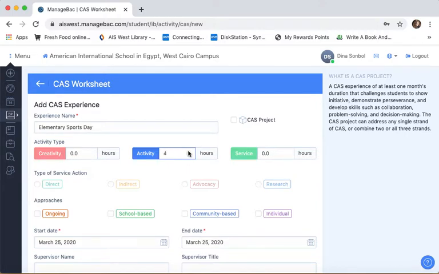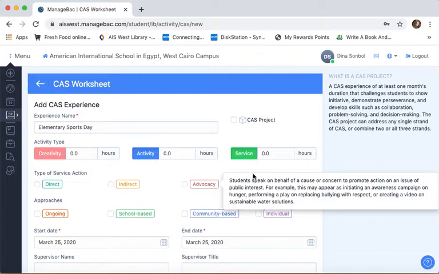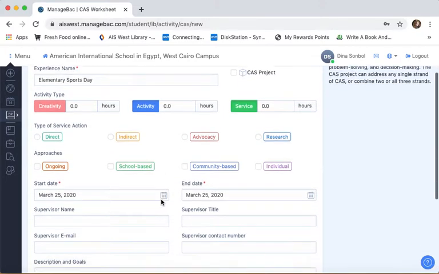Like that. And you can add them in 0.5s or 0.6, any kind of decimals that you like. So I'm going to undo that one, or maybe do that one and service as well so that I can see that. Now if this is service work, then is it direct? Are you serving that person directly? Are you doing something indirectly? Are you advocating? Are you doing research?